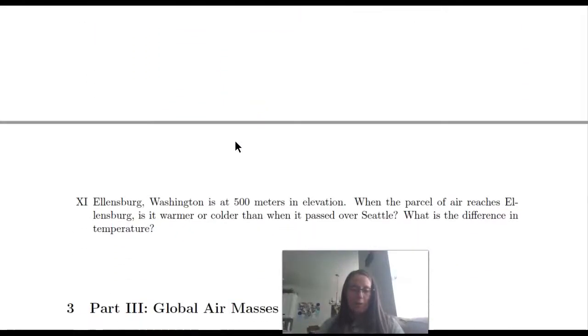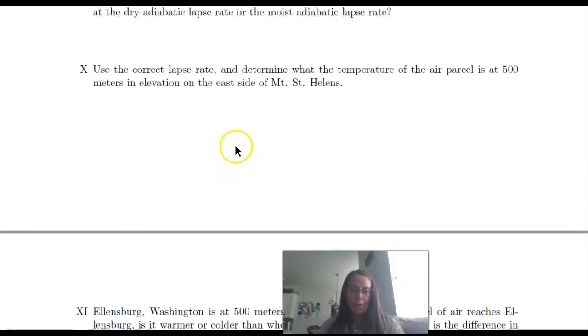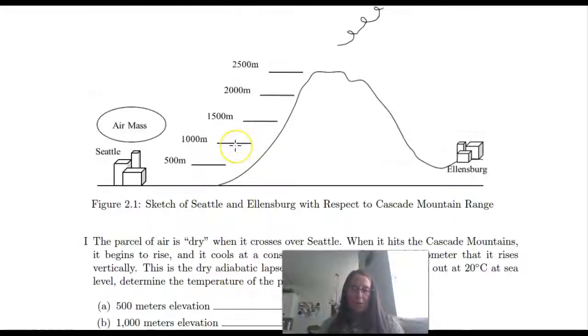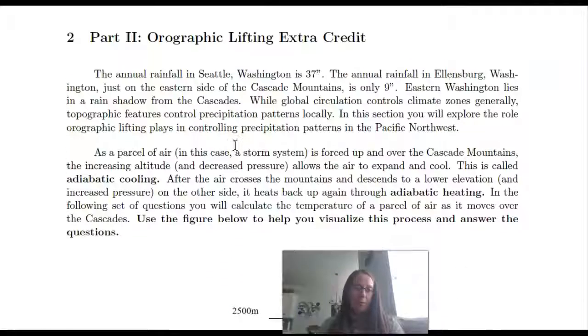It's not terribly hard. If you need any help, as always, you can come to me. But I'm going to leave it at that. Again, this whole part 2 is extra credit. So you don't need to do it, but it's a few, I think, relatively easy points for you to get. So good luck.